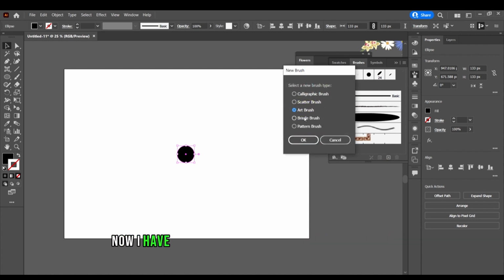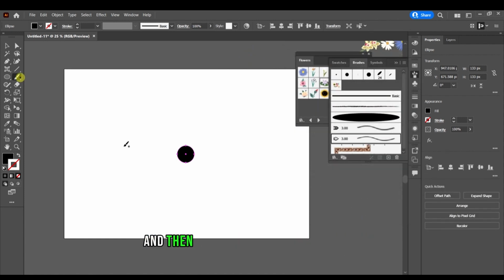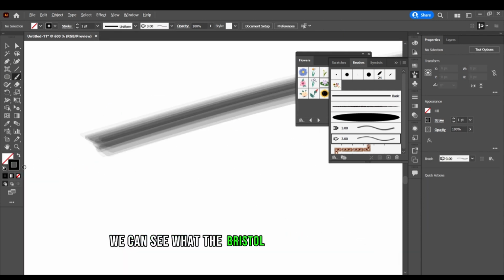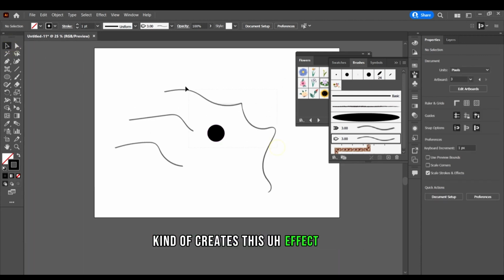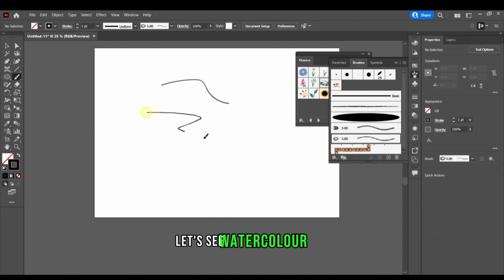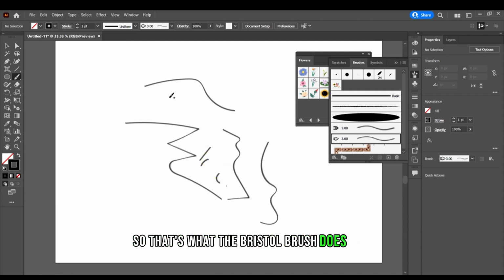brush. Now I have the next one, which is the Bristle brush. Now we have options for the Bristle brush. Let's just hit OK and then try to create a Bristle brush. We can see what the Bristle brush looks like, right? It creates this effect of watercolor, this kind of effect. So that's what the Bristle brush does.